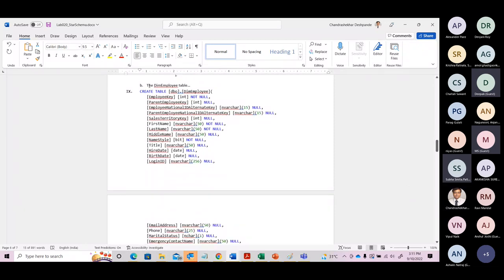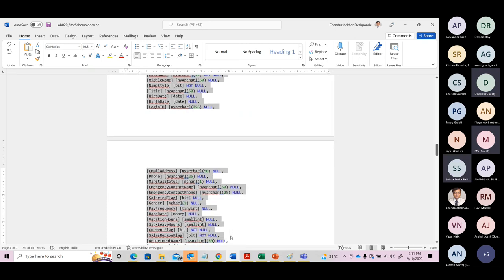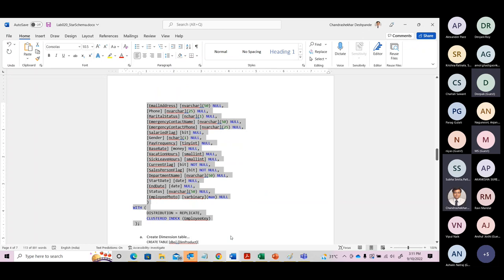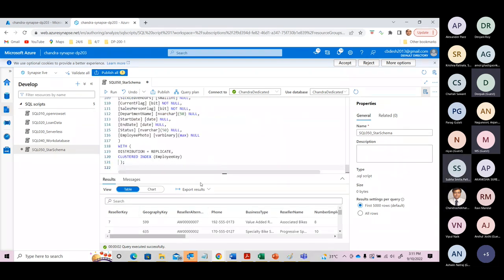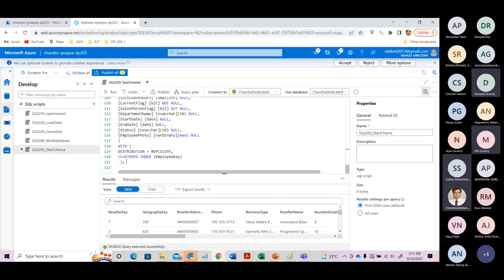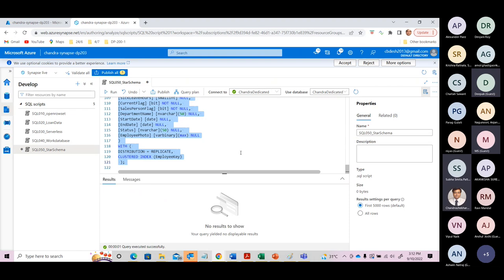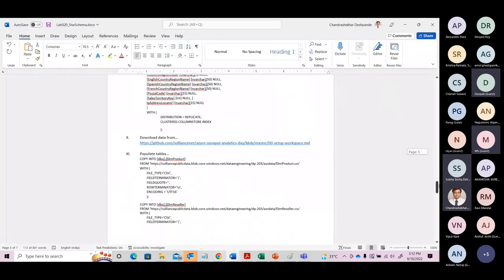Dim employee now. So here it is. Employee. Okay, observe. Clustered index or clustered column store index. Cluster index is for row wise, cluster column store is for column wise. Okay, so this particular table I want to create here. So I'm running create query. Table has been created.